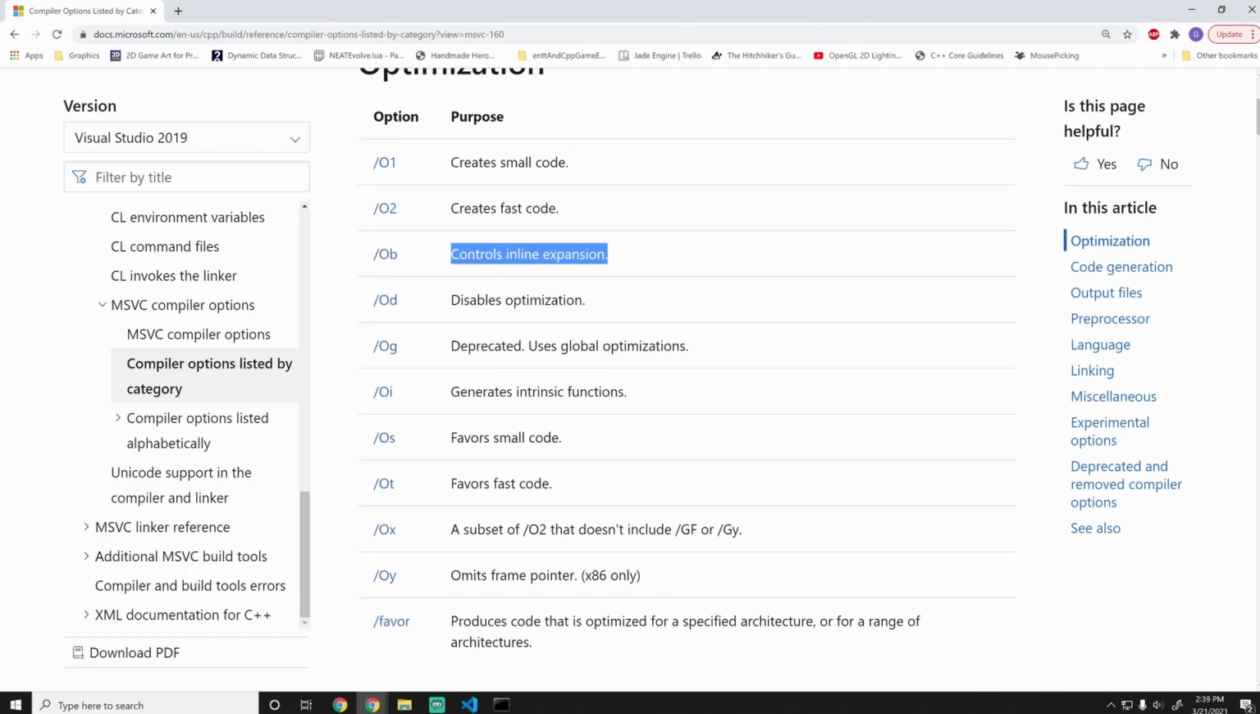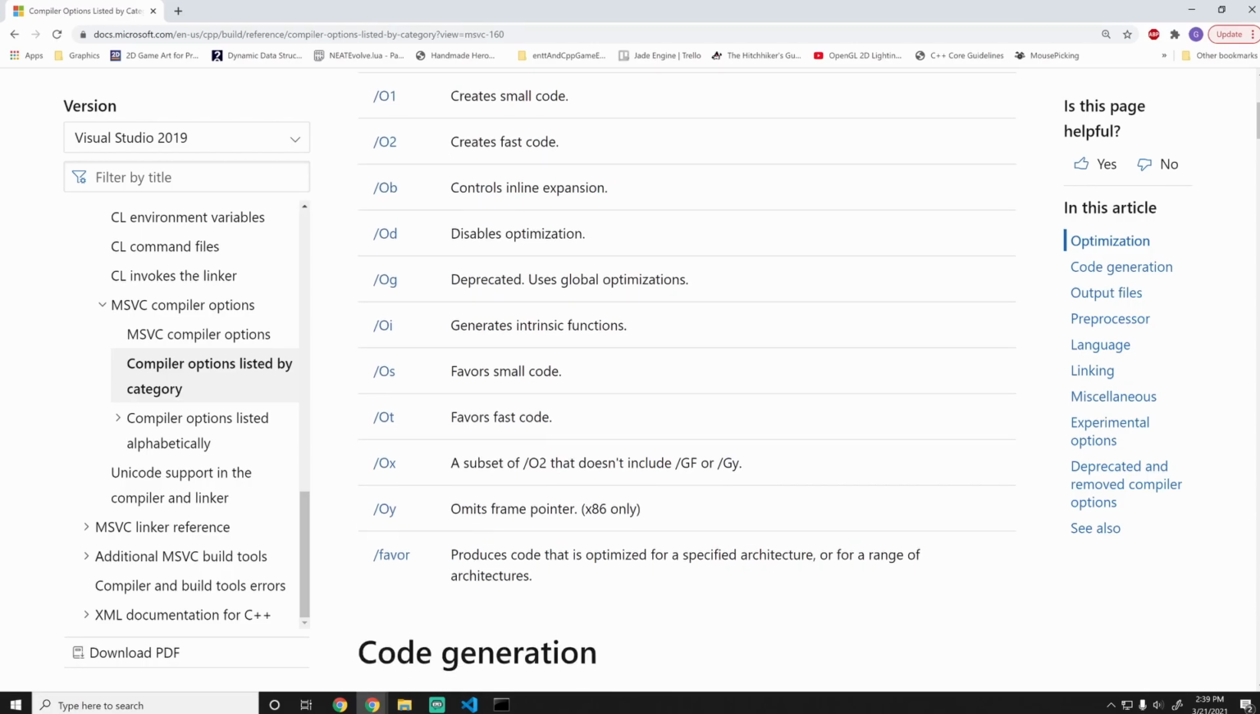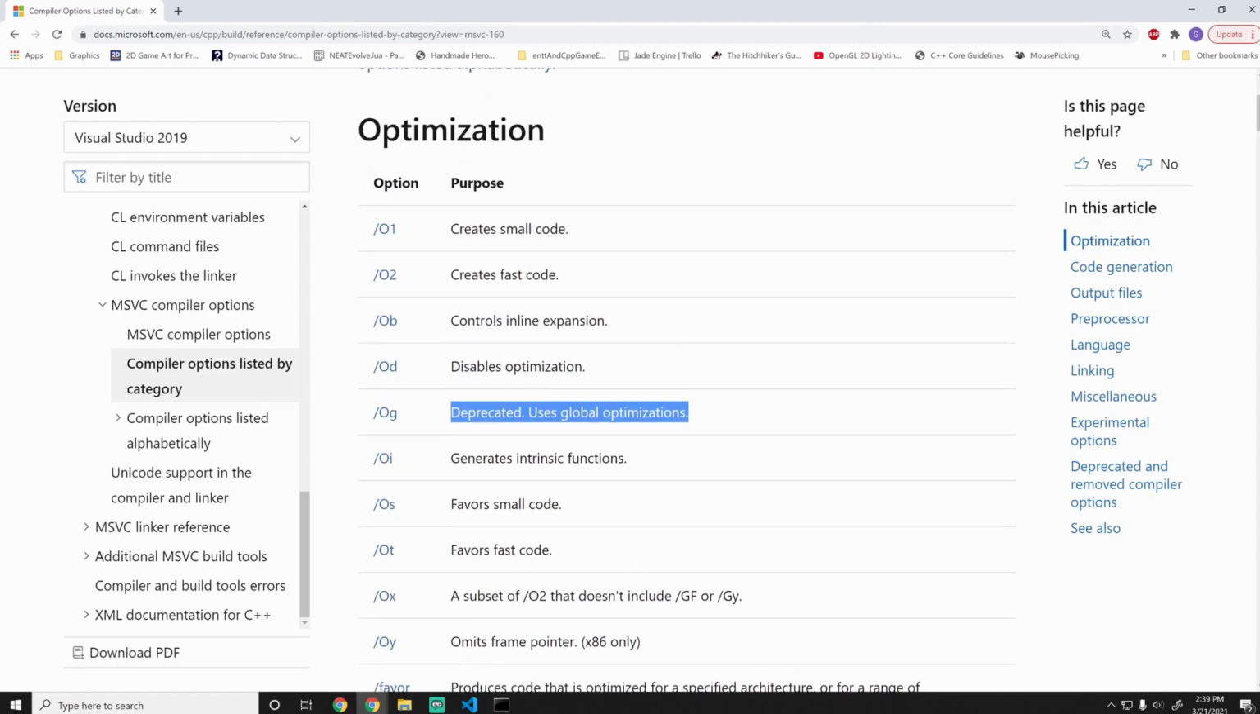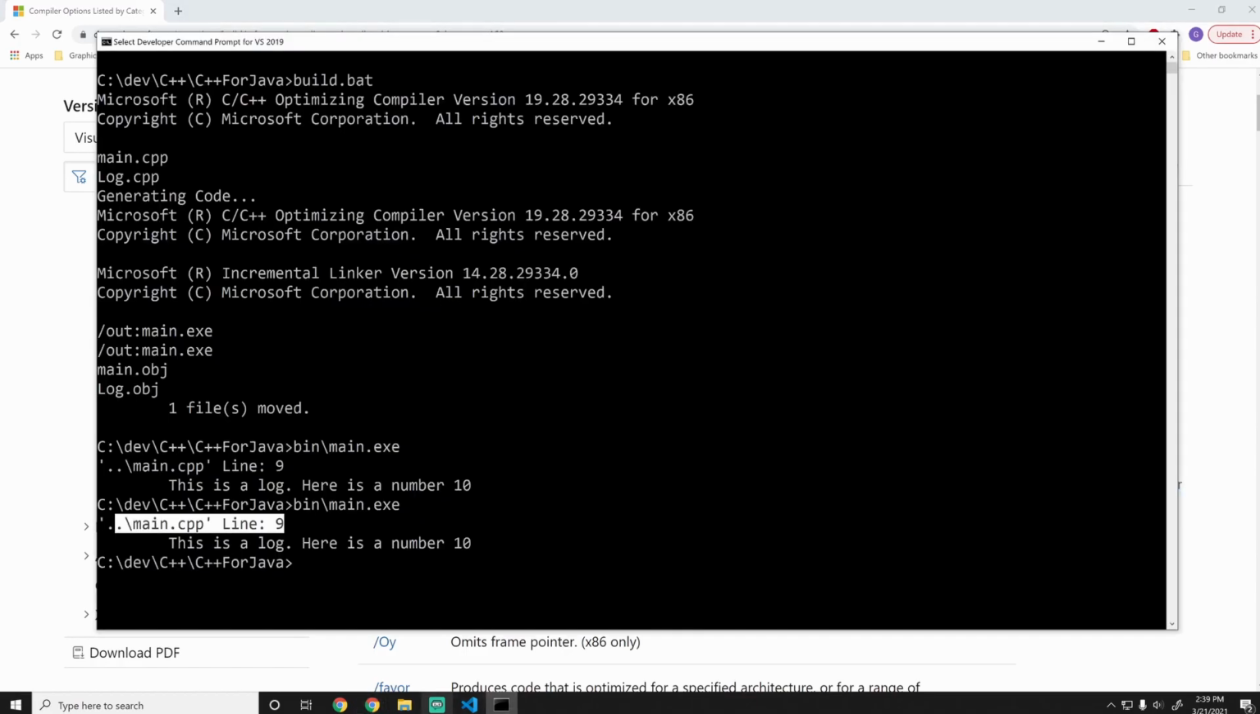/OB, which controls inline expansion. That's something we can talk about in the future. /OD disables optimization. This is deprecated. And so you can basically see we can go through all of this and look through what this does. Let's quickly type in /O2, which should create fast code according to this.